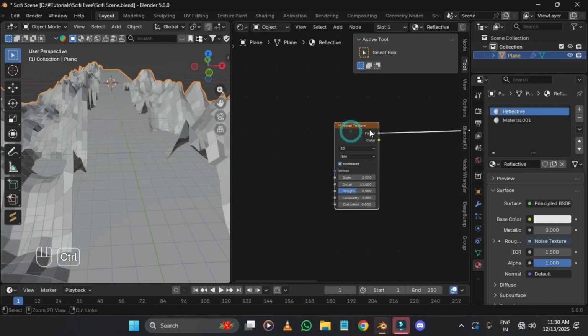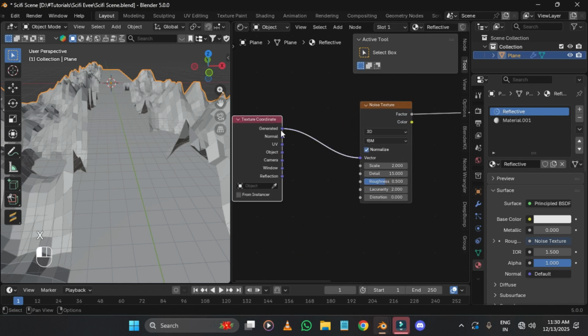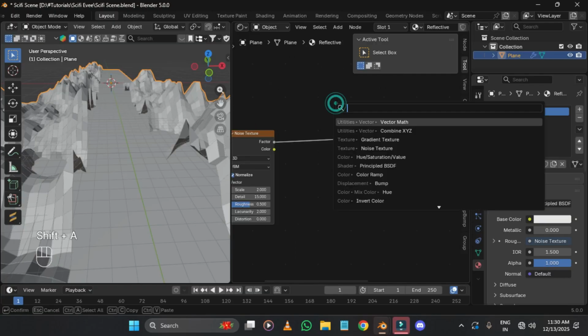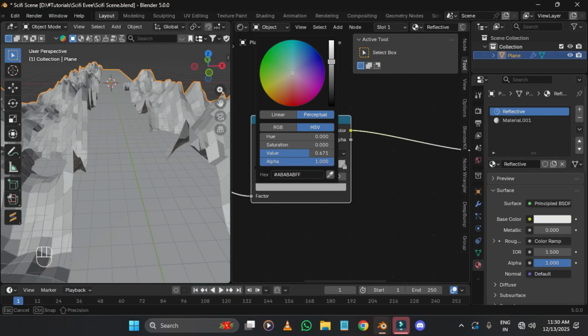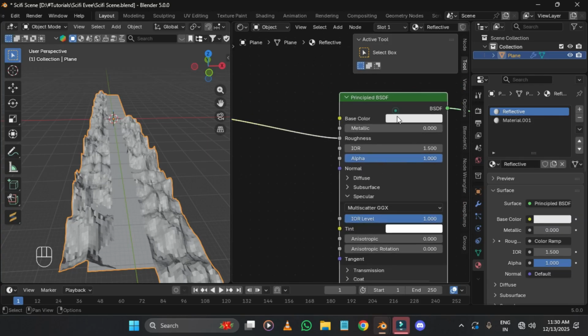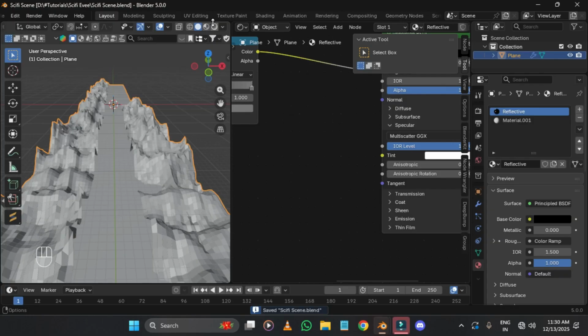Okay, and also press Ctrl T to add a mapping node and delete this. Change this to object. Let's make it arranged, and here we can add a color ramp and take this value and change this to something light color like this, 767676FF. And now let's add our material and also change base color to full black. Okay, let's see, change this to render view.